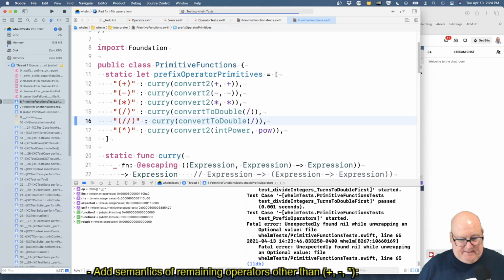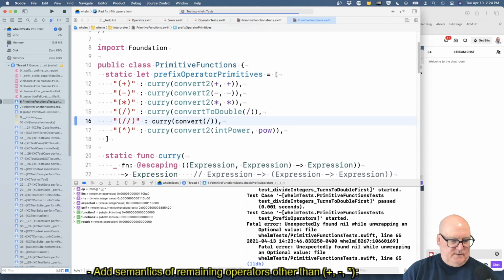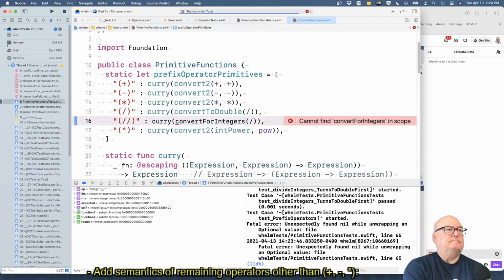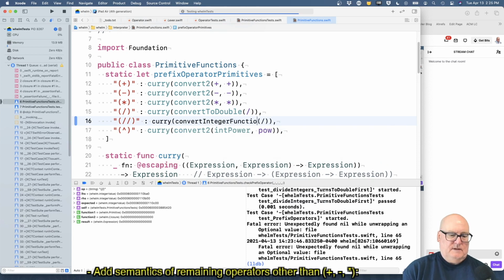I'm not liking my naming scheme. So what is this? It's convert for integers. Or convert integer function. Maybe that's integer only function.